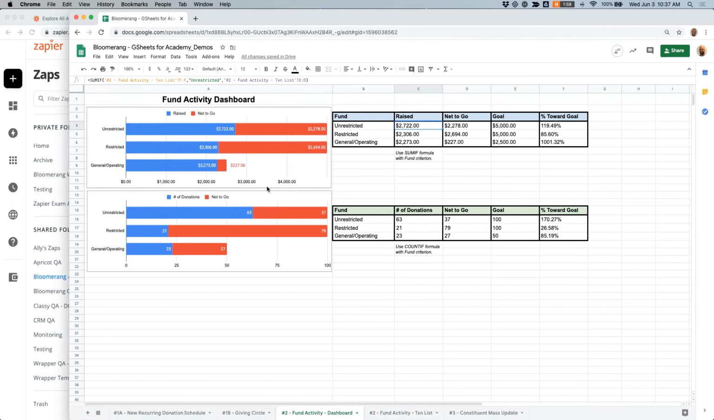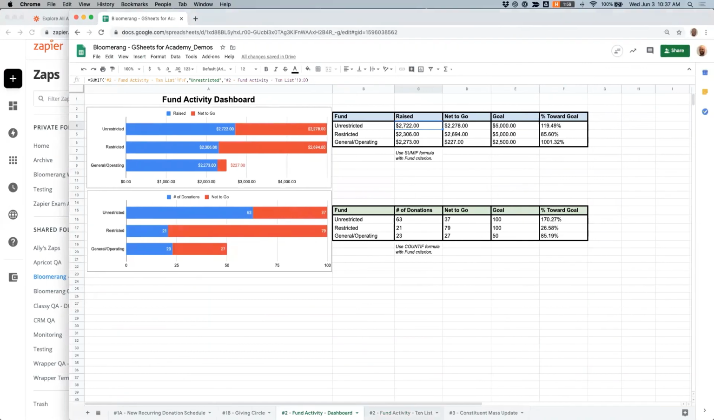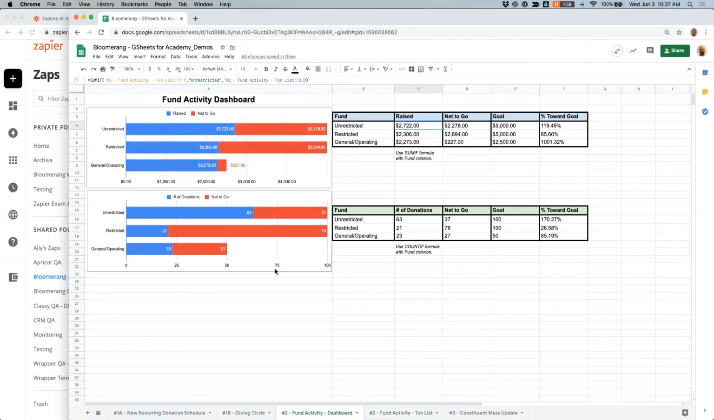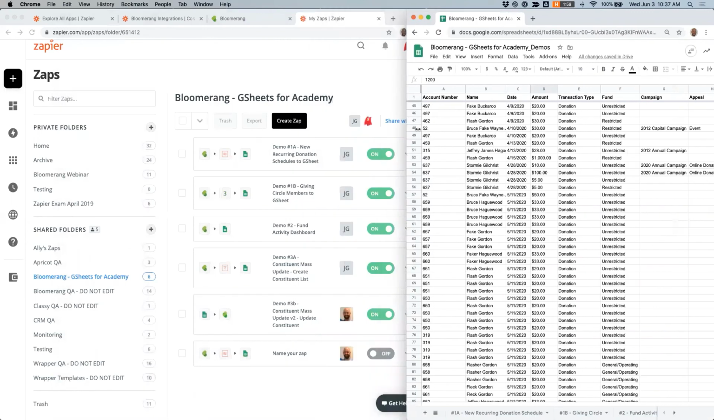So the integration itself is very straightforward. It's really 2 steps: new transaction in Bloomerang, right to the Google Sheet. We're then using the power of Google Sheets, using this raw data set to populate a dashboard. So like our prior examples, we're going to bring in some common information: name, date, transaction amount, fund, campaign, appeal. And then we're going to go to Zapier and build our Zap. Like with prior examples, I already have a Zap that's pre-built.